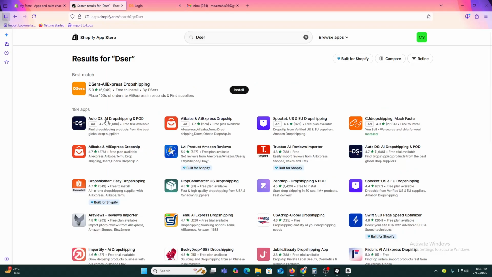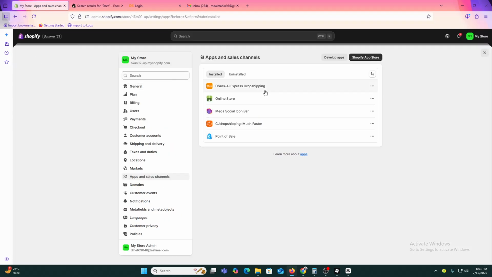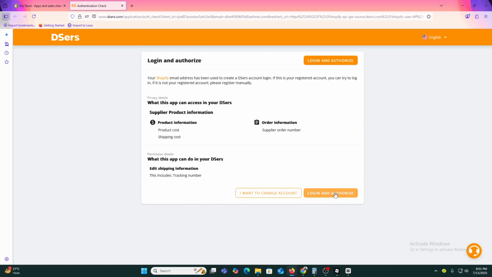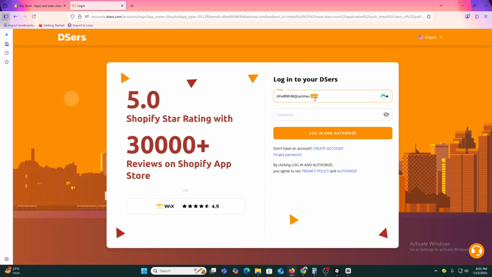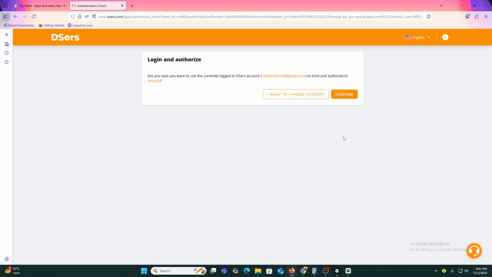Let's do it again. Come back to our Shopify, and here you can see this has already been opened. Just click on Open app, and here we need to provide our password and authorize ourselves. I will click here and it will take a couple of minutes. I will paste it here, and then just Login and Authorize. It will take a couple of minutes to log in, so just be patient. Here you can see it has already been done, and I will click on Continue.